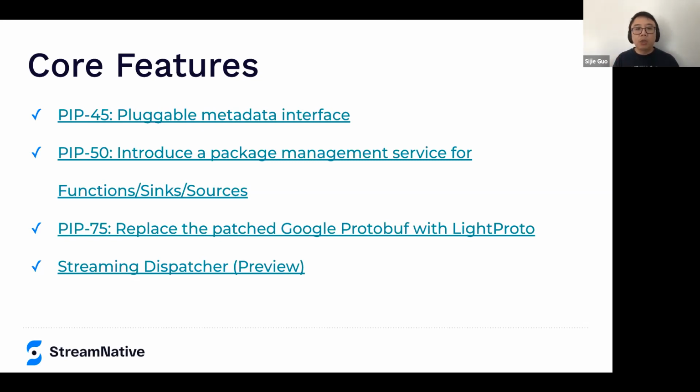So instead of doing a batch read, we extend the existing dispatcher to become a streaming dispatcher. So you can read the entries from Bookie in a streaming way and dispatch the data immediately to the consumer. So you don't need to worry about how to configure the batch size that you need to read from the Bookie.